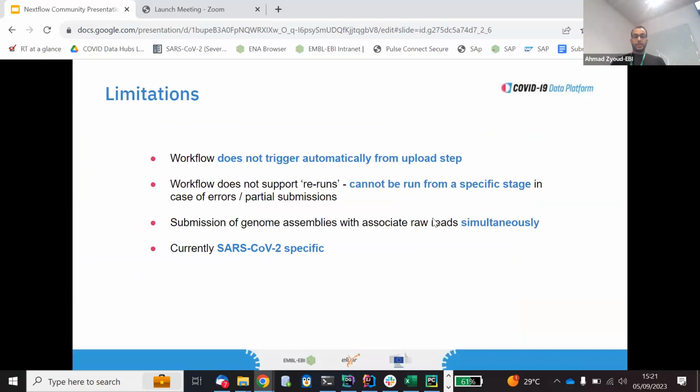So, the limitations of our tool now. The tool is currently under development. We're still working on it, still developing, still debugging. So until now, the tool does not trigger automatically. When the user uploads the data to the S3 bucket, it doesn't trigger. You need to trigger it manually. You need to press the Nextflow trigger, as I've done, to run the software.